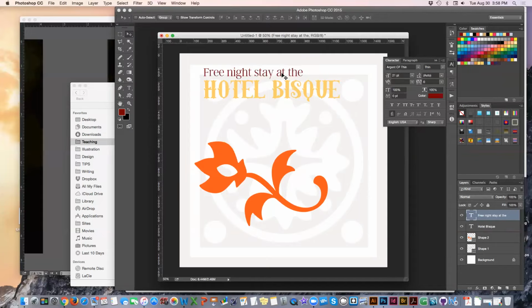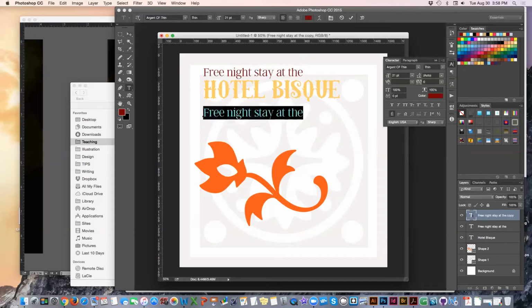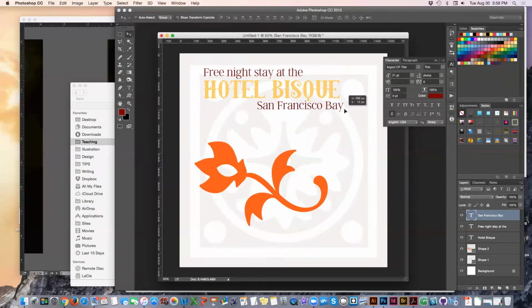The Hotel Bisque. I think I'm just getting started on this one too. So this will be just a start. Again, I'll do a more complete take on this tomorrow. Free night stay at the Hotel Bisque. Usually ads San Francisco Bay.